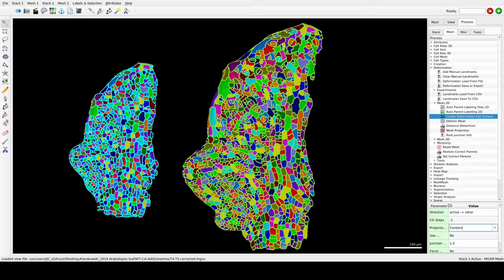The parameter junction merging threshold, this one here, specifies the minimum distance between two junctions. If two neighboring junctions are too close, they will be merged into a single point to prevent the creation of local artifacts or instabilities due to noise.